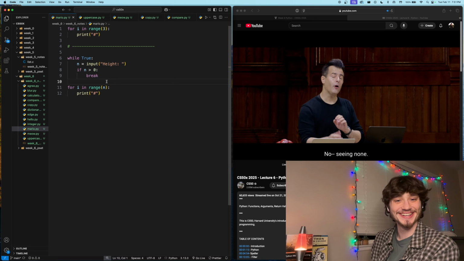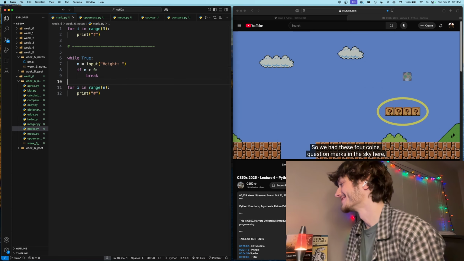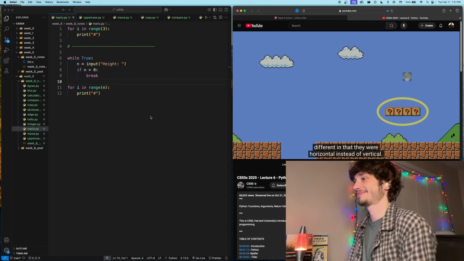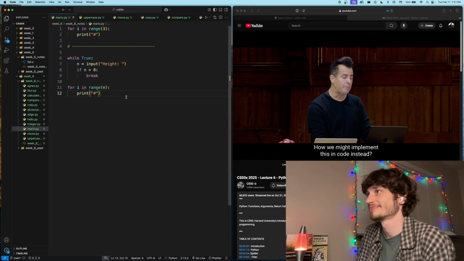No questions from me here, boys. So we had these 4 coins, question marks in the sky here, different in that they were horizontal instead of vertical. How might we implement this in code instead?